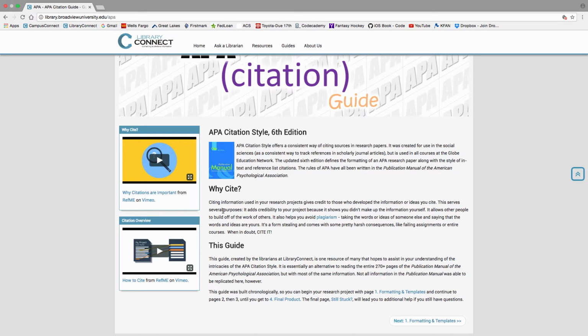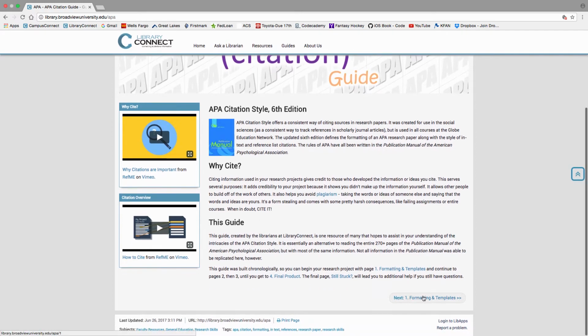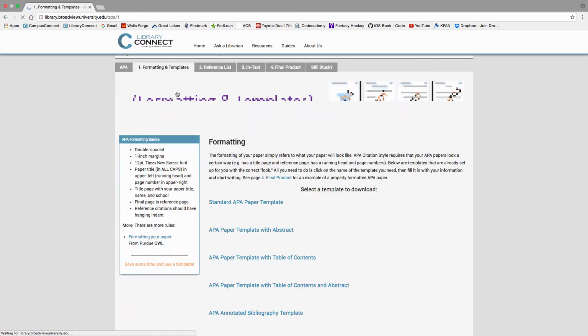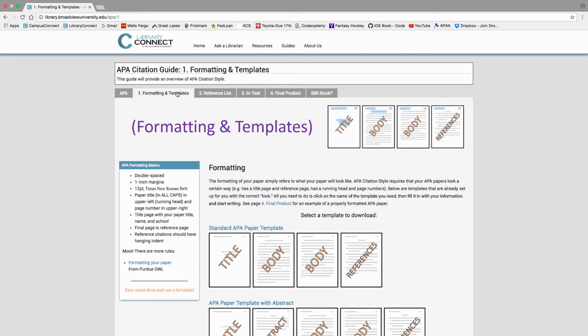You can navigate through this guide using the buttons across the bottom or using the tabs at the top. The guide is meant to go in sequential order, so you can start with step 1, formatting, and continue through to 2, then 3, then 4. The first step, formatting, sets up what your paper should look like. You don't need to worry about this part when creating your discussion board posts, but this step is needed when writing research papers. All APA papers look the same.